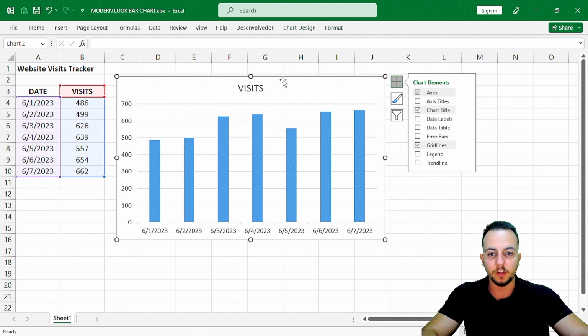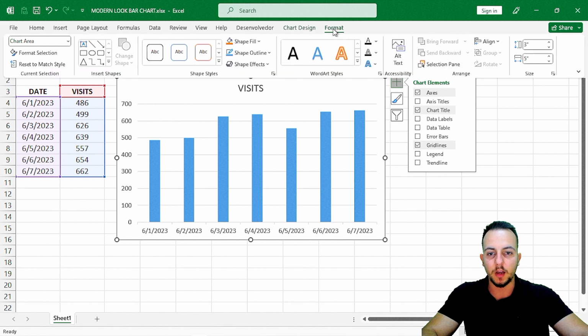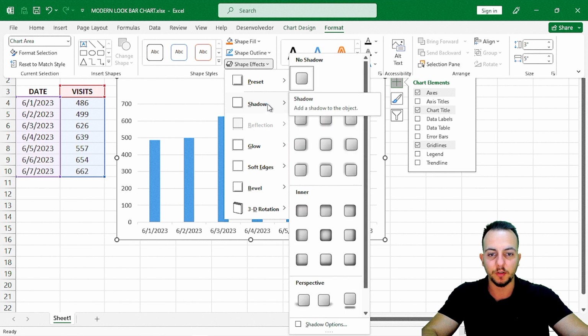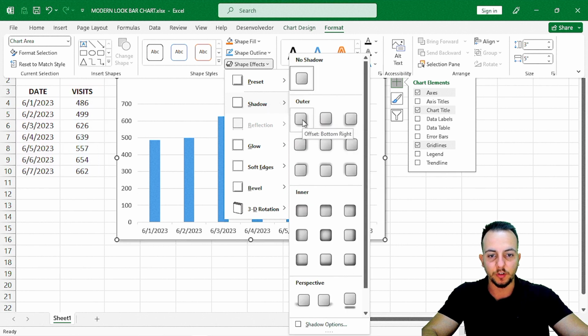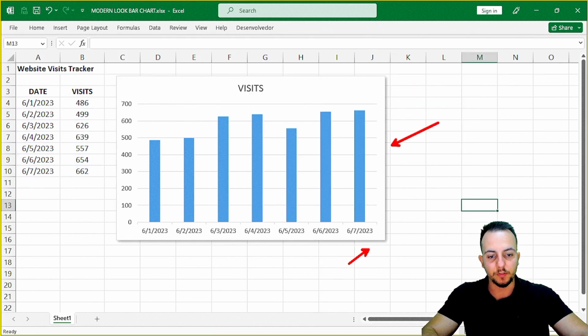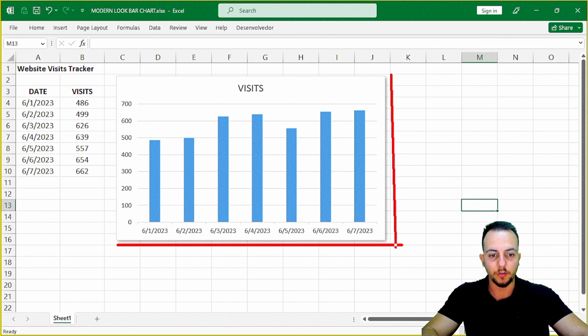I go select the background, and here in format, I can, let's say, add a shape effect. So I'm going to click it, and I want to add some shadow. Let's use this first option here, offset, bottom right. I'm gonna click it, and okay, my chart is already with this shadow, and I like this design, this effect, because it just gives you a highlight for your chart.